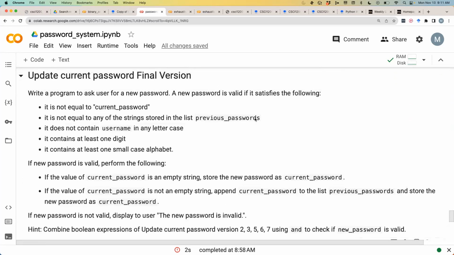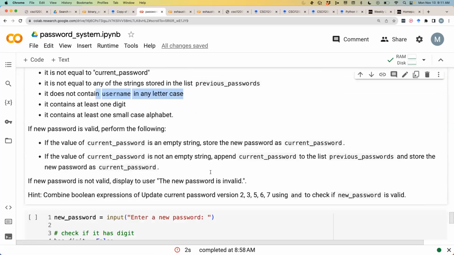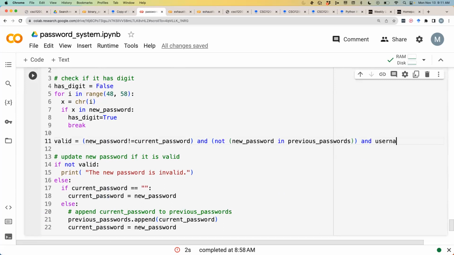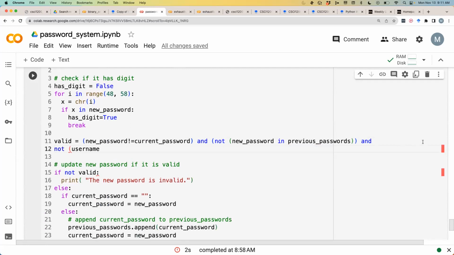And what is the third condition? It does not contain the username in any letter case. So the username is not in new password dot lower, because the username is lowercase and I don't care which case it is. So I'm going to make new password dot lower. This will create a copy, it doesn't change new password. It just creates a copy where every character in new password is now in lowercase. So I only concentrate on whether the username, which is already lowercase, is in new password dot lower.